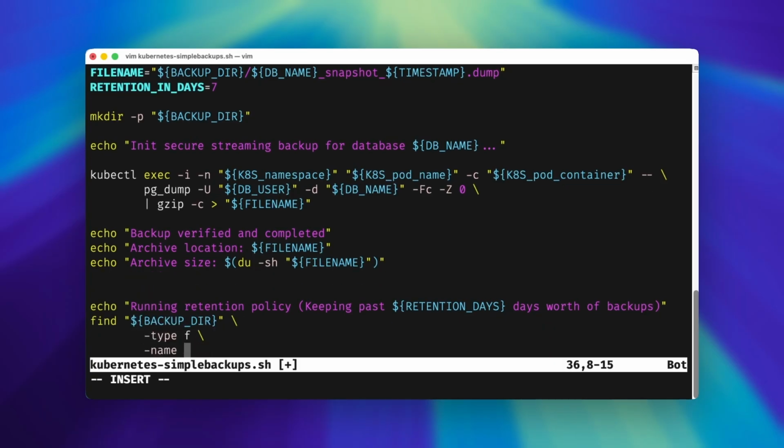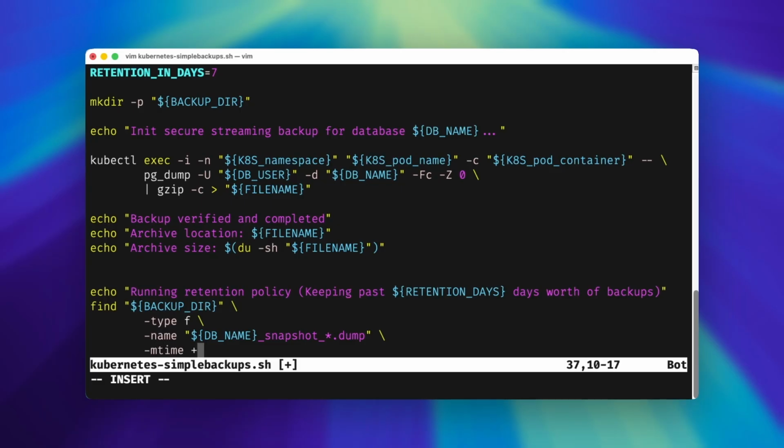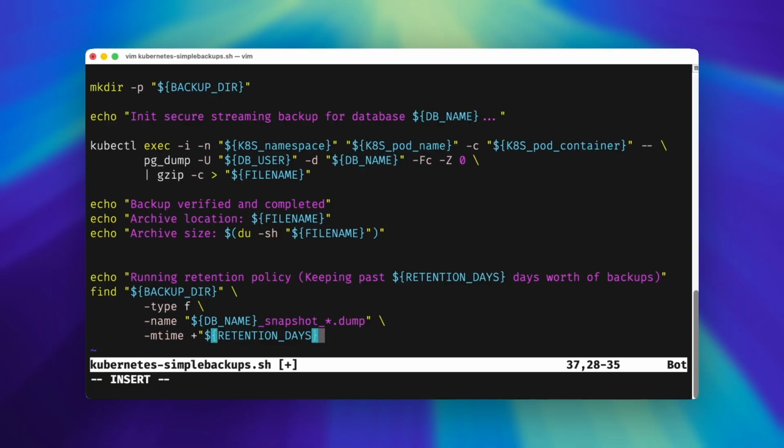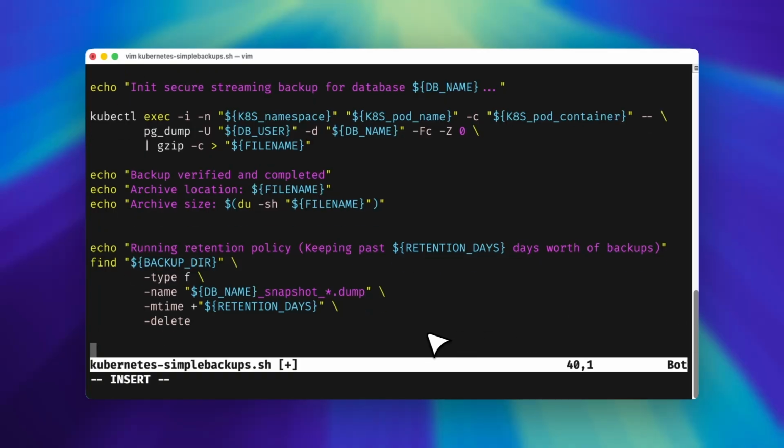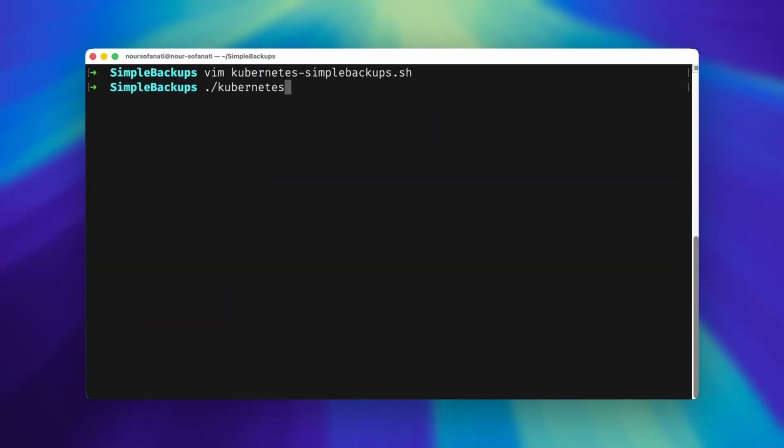So to do that, let's find any file inside the backup directory with the name matching our pattern, which is dbname_snapshot_timestamp. And then any file that is older than that retention days variable, we can delete. So just do -delete. And then let's echo out a quick message that this has been completed. Let's try to run it.